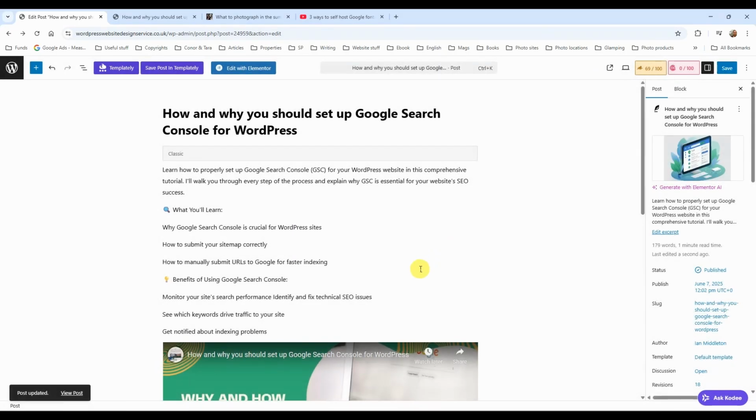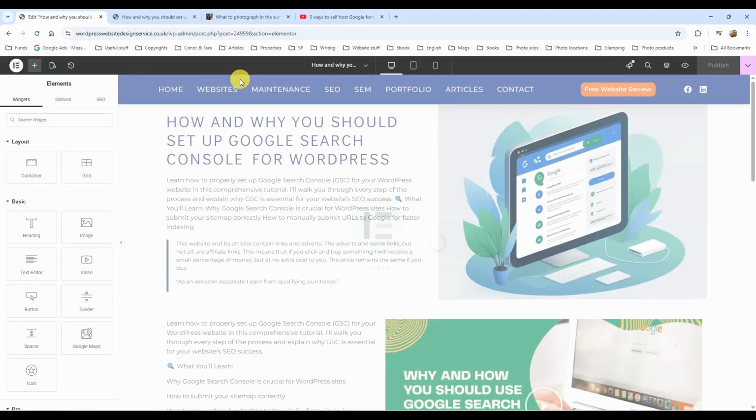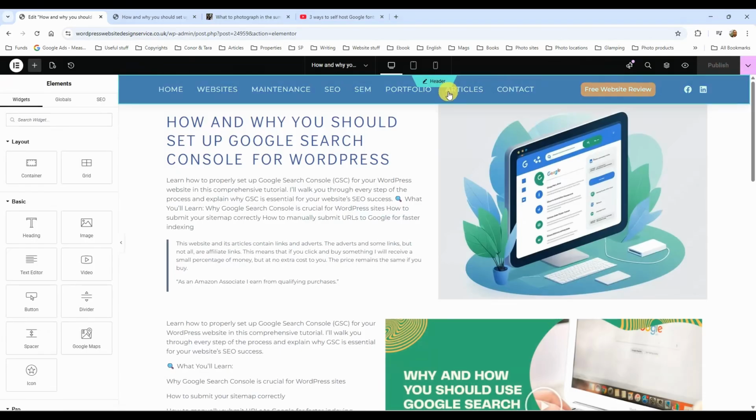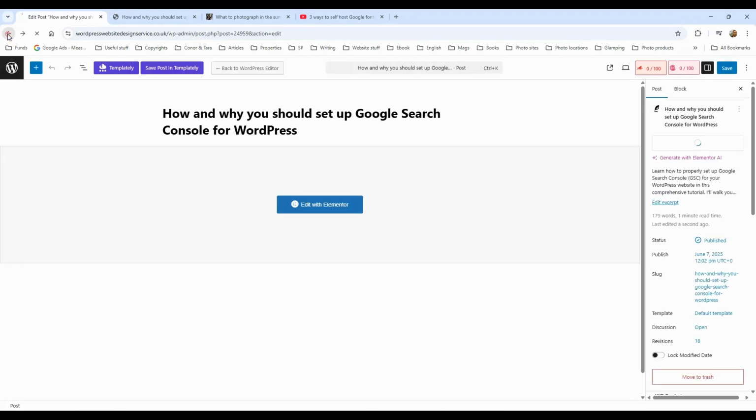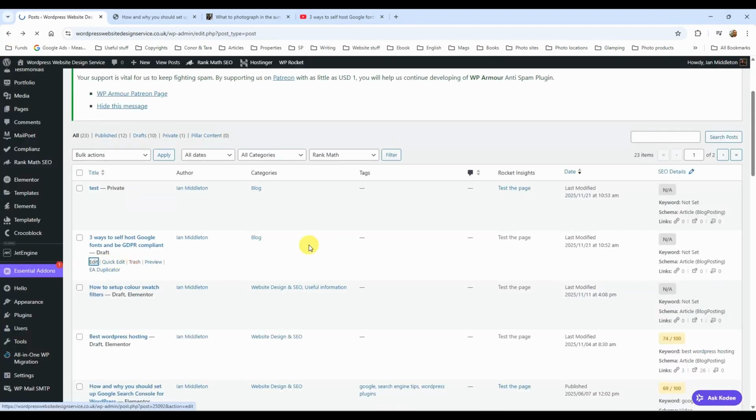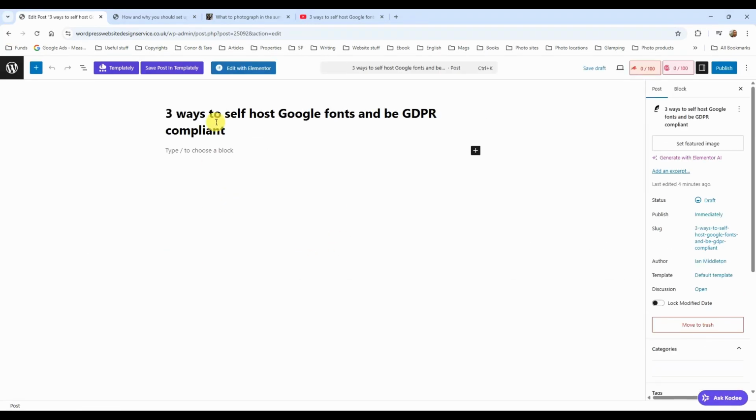But don't worry, if you accidentally do that by mistake, all you got to do is click the edit with Elementor again, and that's it. Now it's back. So that's it. That's very simple piece of advice for you. So for the first time, let's go back to edit and edit with Elementor.